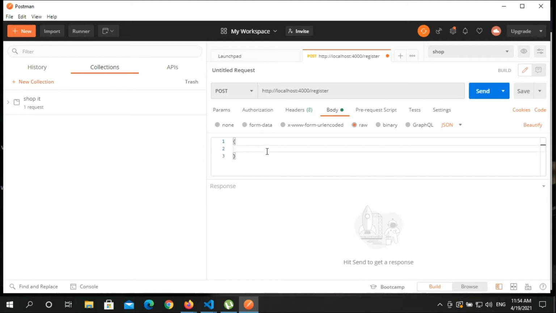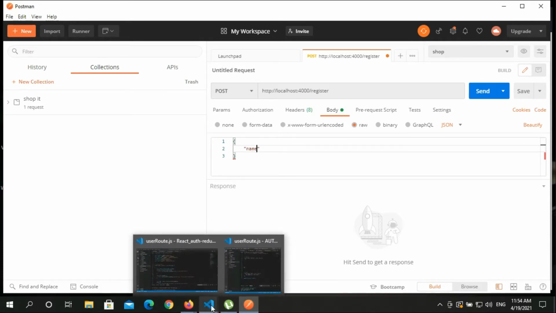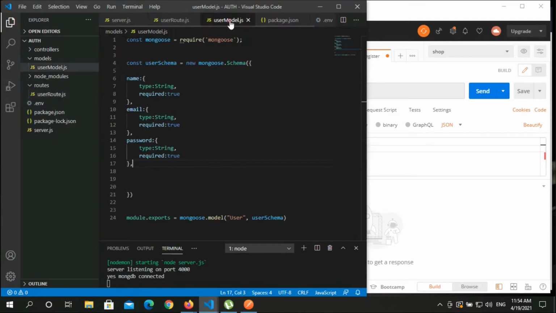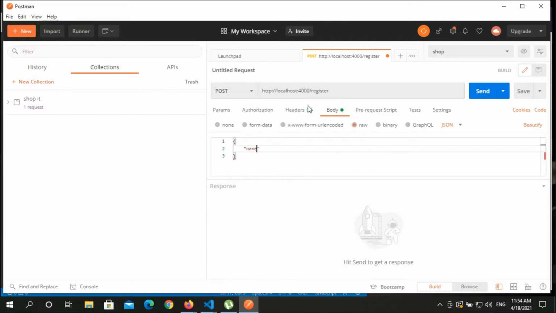Let's right now create the body. We need the user model: we got name, email, password. Name, I'm just going to write my name. Email, just write something, for example, let's say Audi. After this, let's put a password, just a specific password.